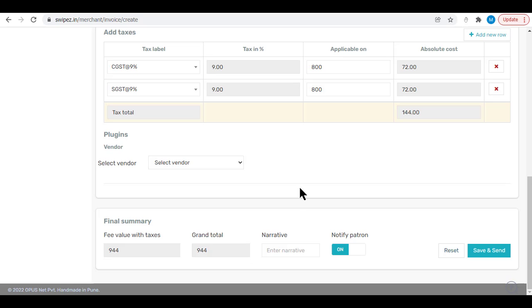Once your customer pays the invoice amount, the funds will be automatically split between your organization and the vendor you have chosen.